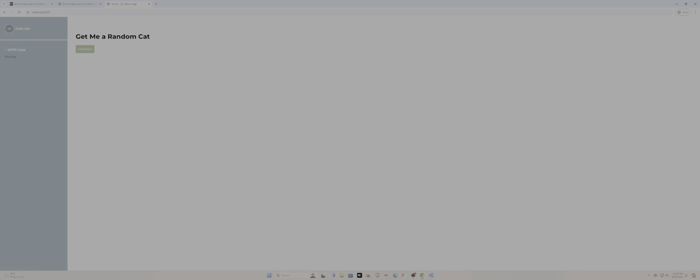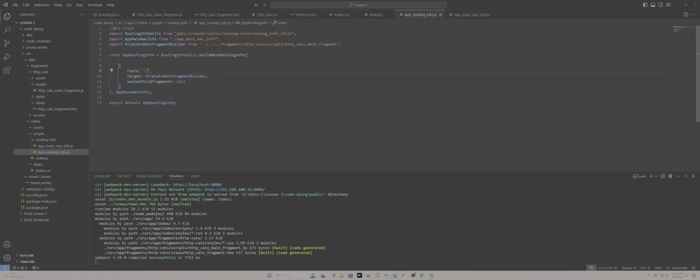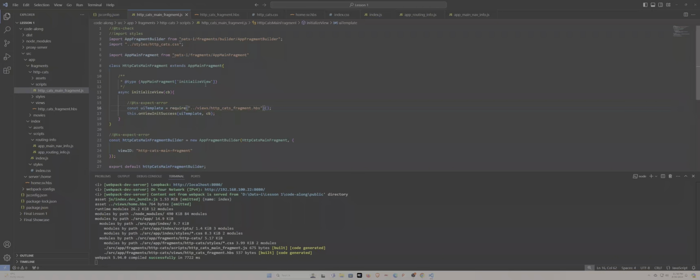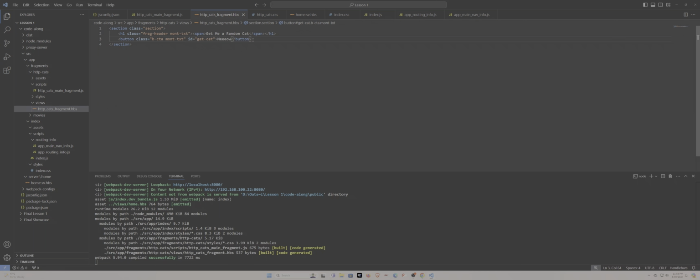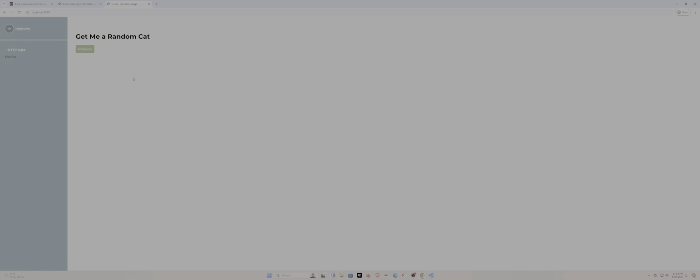Now, what has happened is we've loaded our web app. It has gotten to the browser. Our routing info specified that for our root path, we'll load the view that will render the fragment that is emitted by the HTTP cats main fragment builder, which is an HTTP cats main fragment that emitted the view rendered provided by this handlebars template, and that is now after OT made its calls for the fragment instance. That's what was bound right here.